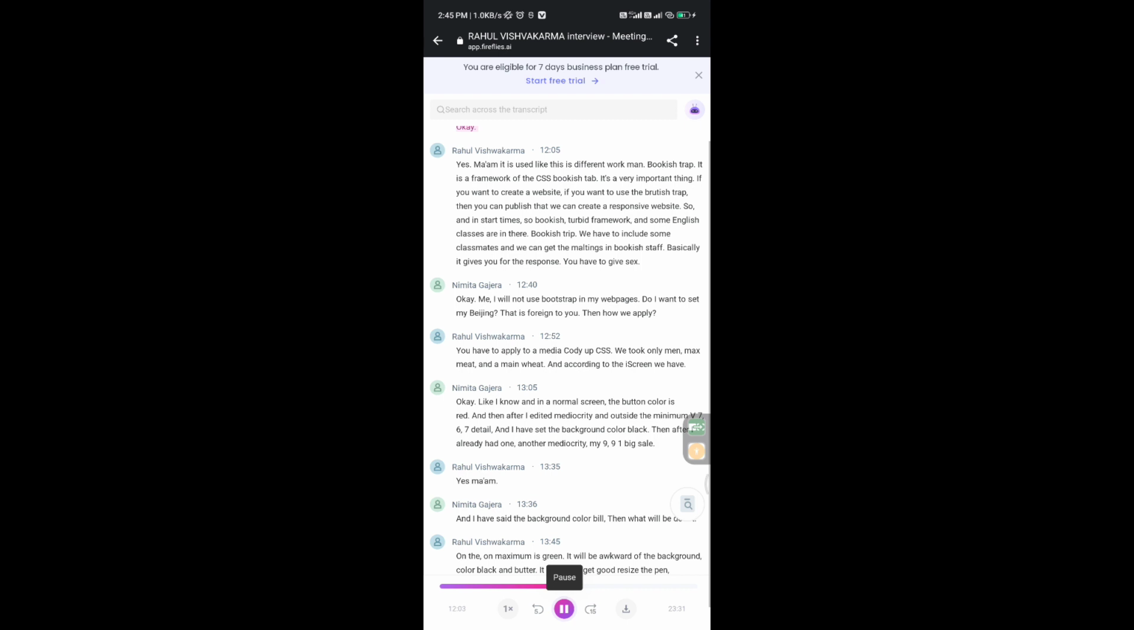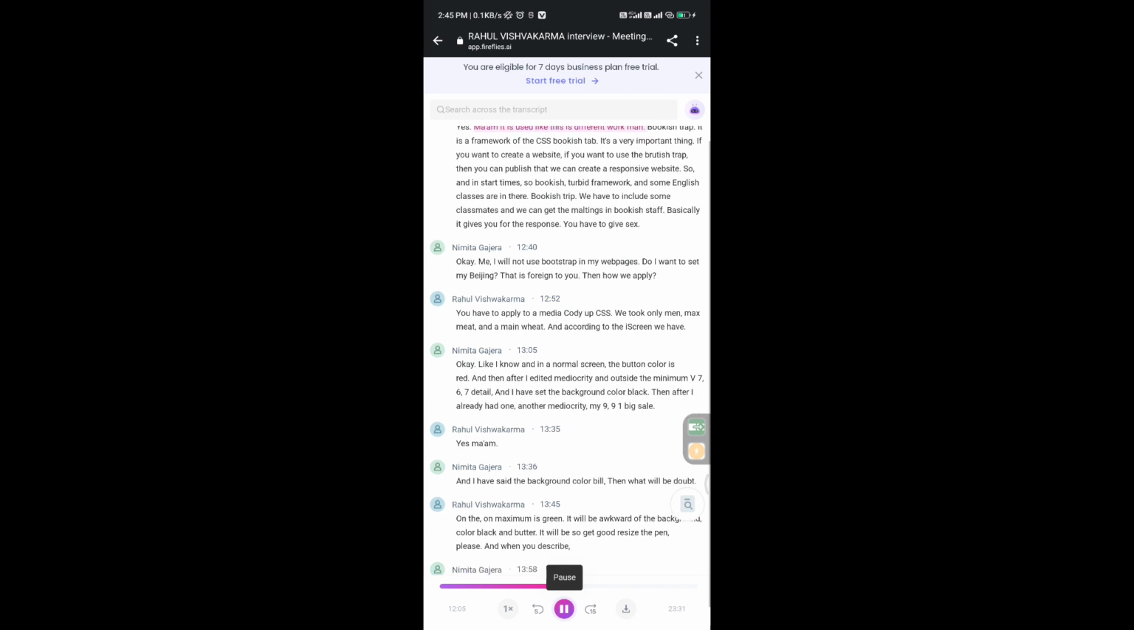Bootstrap, ma'am, is a framework. Bootstrap is a CSS framework, and it's a very important thing. If you want to create a website, using Bootstrap we can create a responsive website also, and in short time.